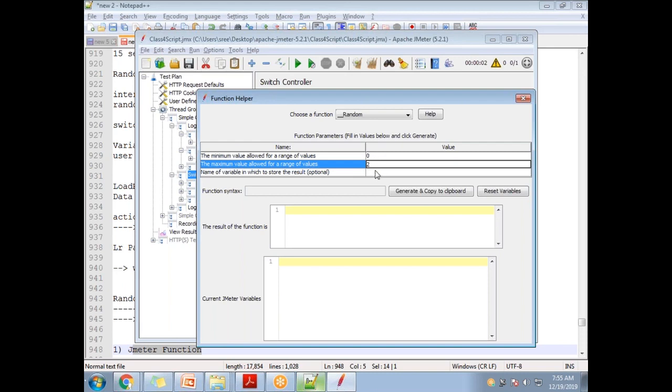Either it is 0 or 1 or 2. If you wanted to generate a random number between 0 and 100, you can put 100 so that a random number between 0 and 100 can be created. Okay, that's it.